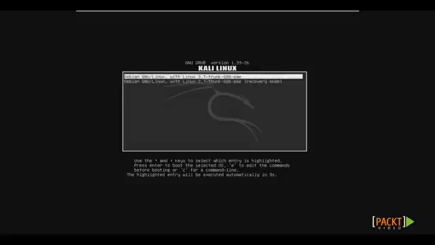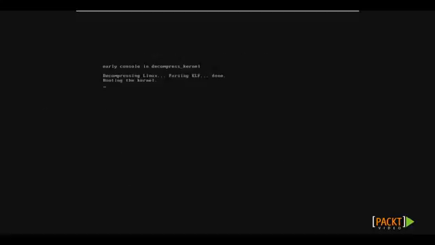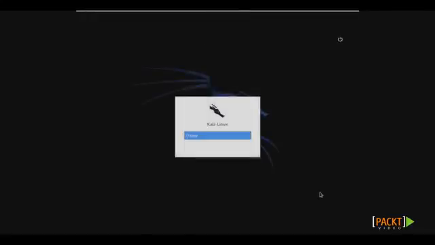Once the installation process is completed, it'll reboot to this screen. Select the first option. And then you get your login screen.